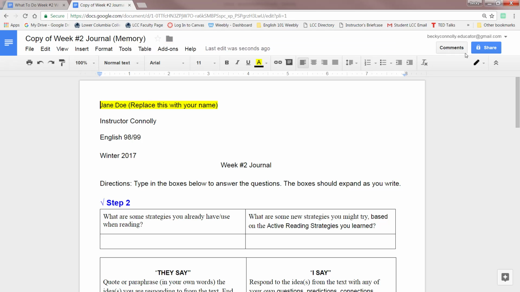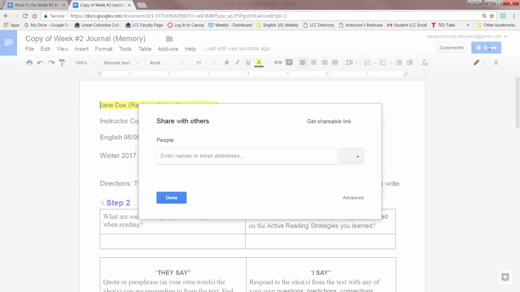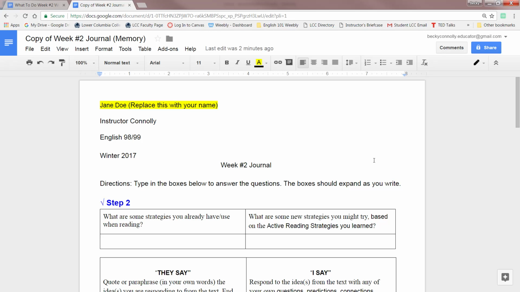Remember last week we had to click on share and share the journal with me. You do not have to do that with this, because once you place this document into that shared folder, I will automatically be able to see it. So this is in essence the way that you turn in your assignments, is by creating the copy of the journal and then moving it to that shared folder that you shared with me last week.